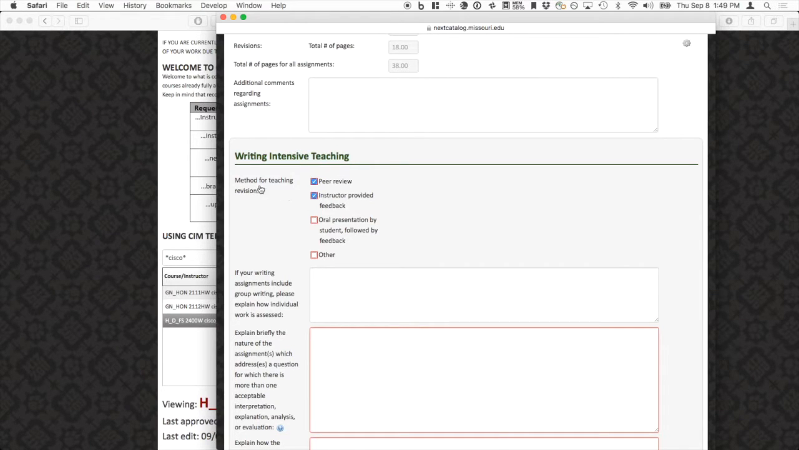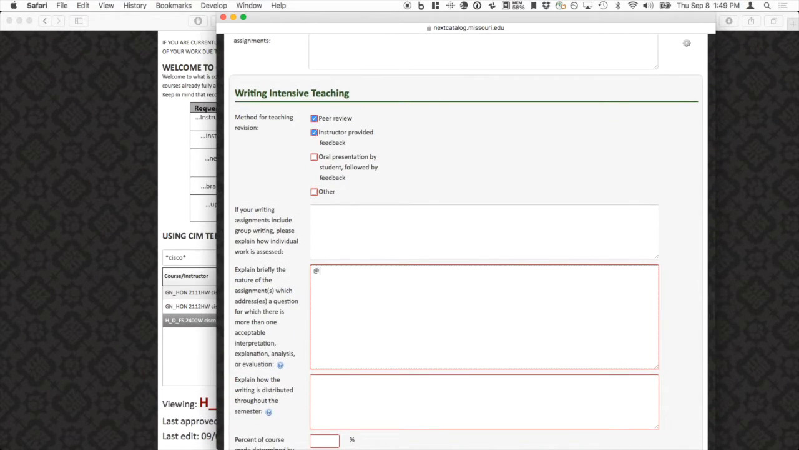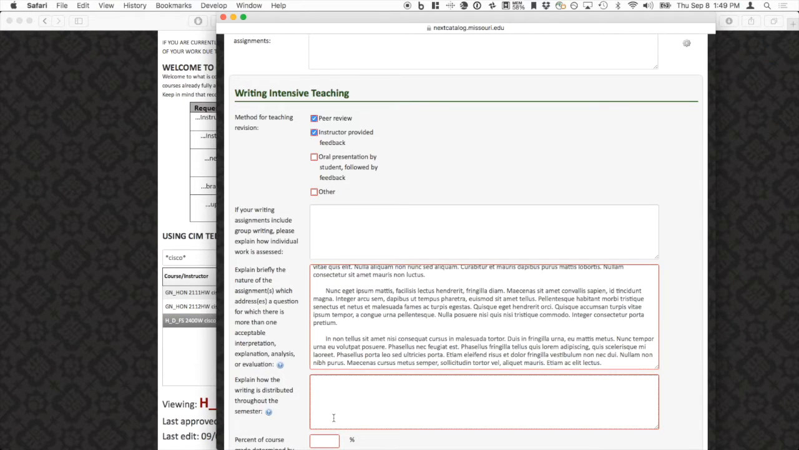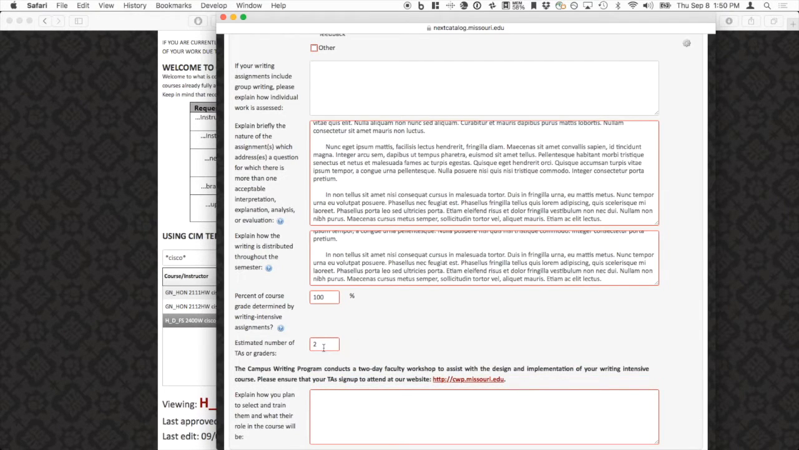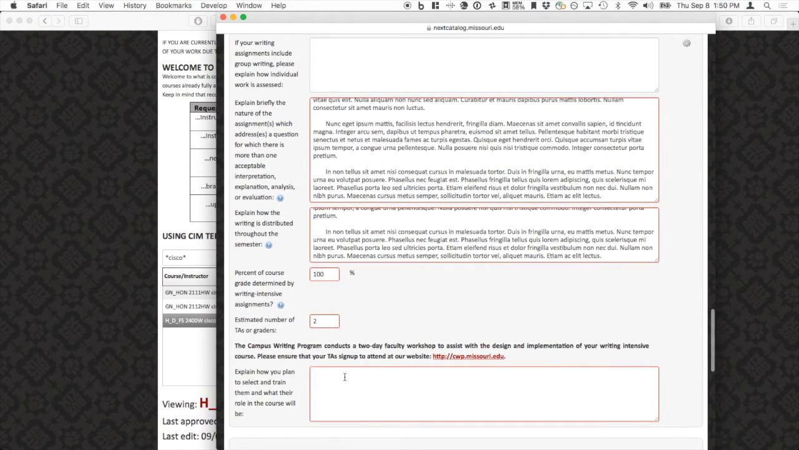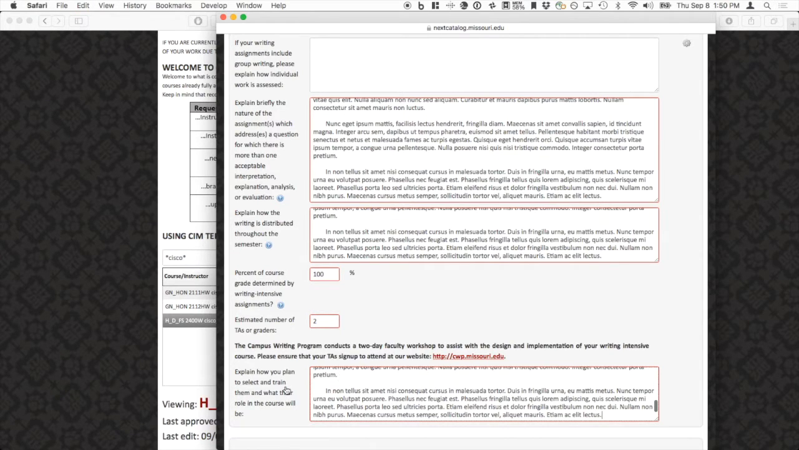So I will show the different methods of teaching revision here, addressing multiple interpretations, questions, and how writing is distributed. And you'll note that some of these fields are smart. In other words, they may pop up something else should you put in a certain type of information. So for example, in this case I'll make it 100% of the course grade is determined by writing, but let's say that I have two TAs. When I click two TAs, you'll note that it gives me some additional information here that may be relevant to you, and I will put how I'm training TAs in this case.